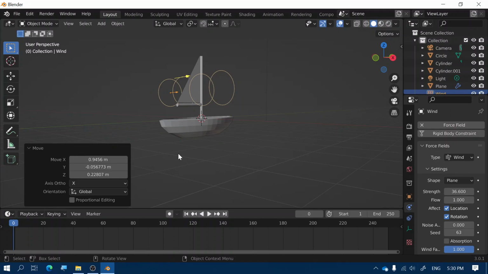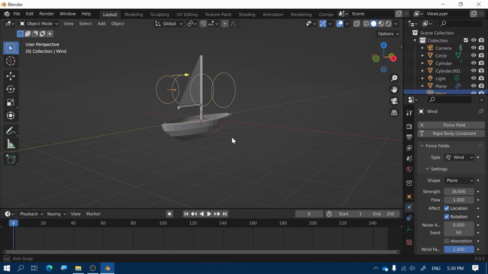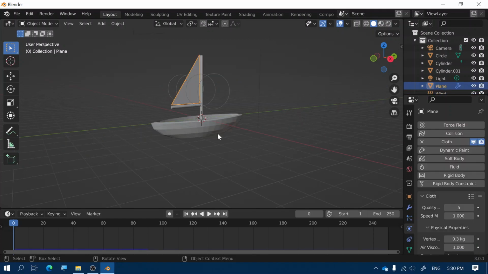Now, if I start the animation now, we should see that the sail blows fairly realistically in the wind. Now I'm going to move the animation back to the beginning. Now, the sail doesn't blow that much, and that's because it is quite tightly attached to those three vertices that we made earlier on. Let's say that you want your sail to billow a lot more than that.